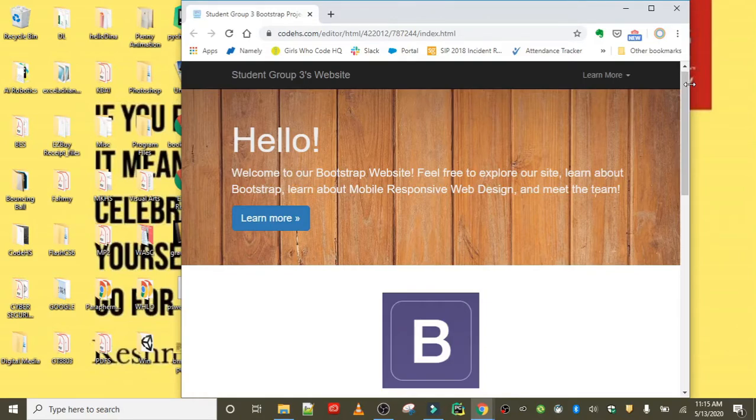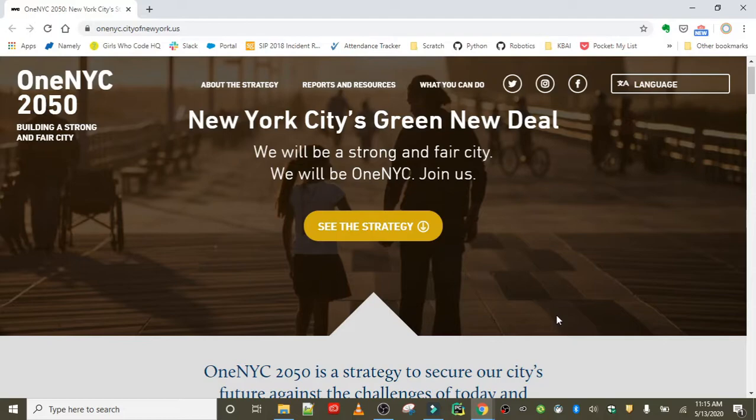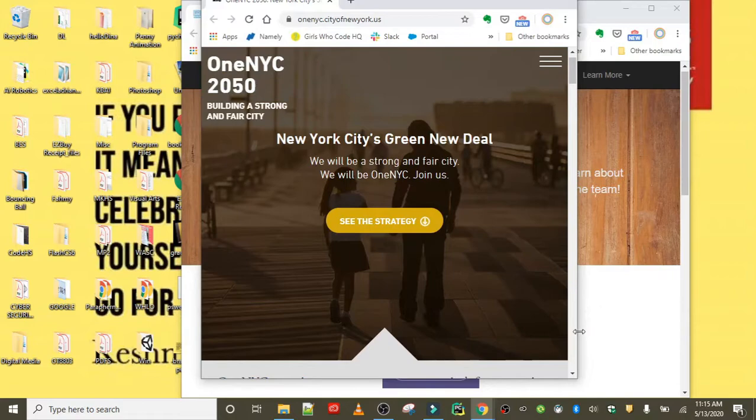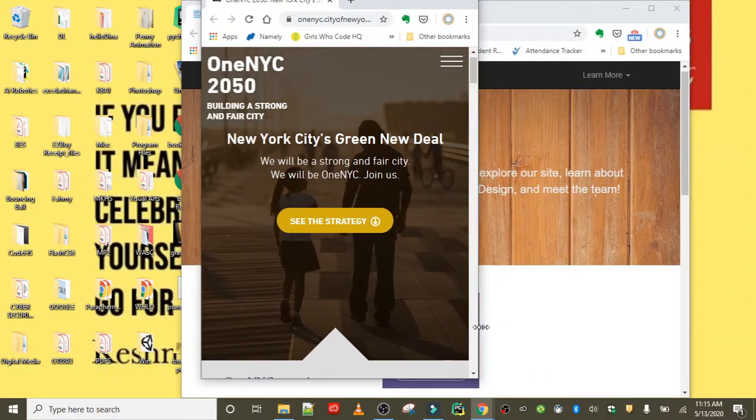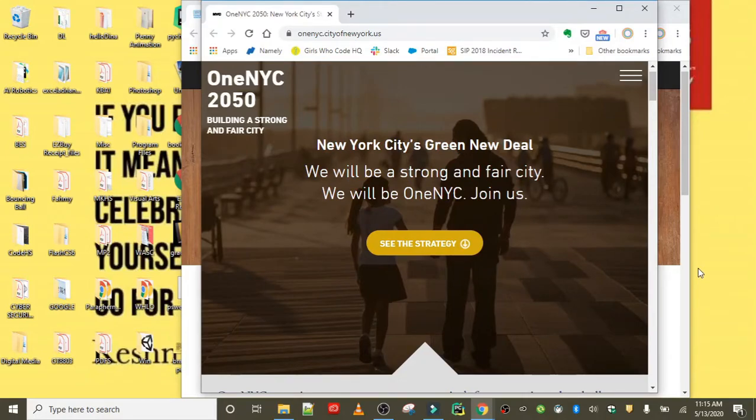There's many more. Here's another example of a website designed using Bootstrap. Okay, this is also on the CodeHS lesson one, what is Bootstrap? This is the one NYC 2050 website, also designed using Bootstrap. Again, it's going to be responsive, so I can contract this, I can expand it, and it's going to respond. But like I mentioned, this is just one of the features of Bootstrap.